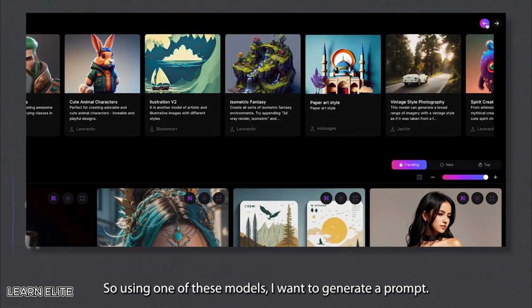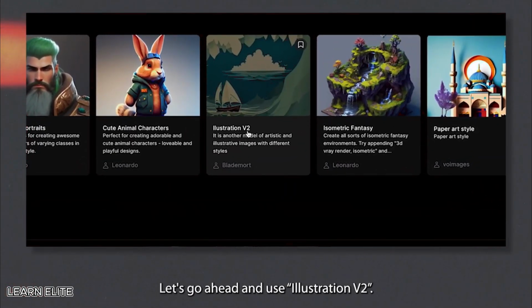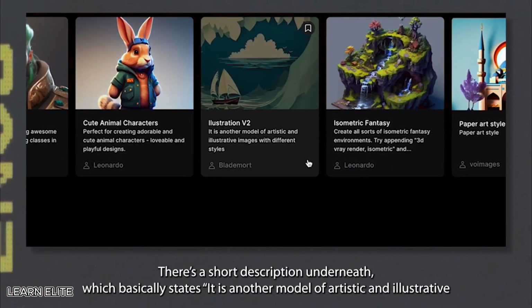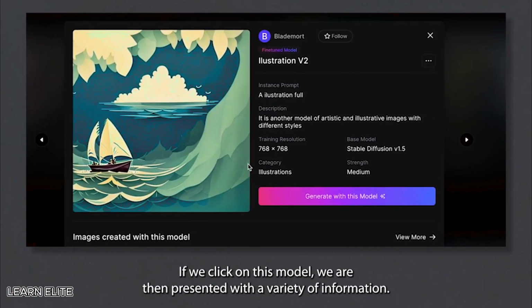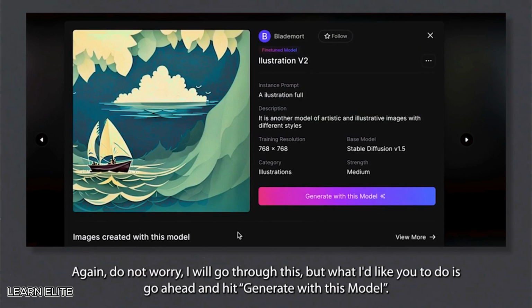So using one of these models, I want to generate a prompt. Let's go ahead and use Illustration version 2. There's a short description underneath, which basically states it is another model of artistic and illustrative images with different styles. If we click on this model, we are then presented with a variety of information. Again, do not worry, I will go through this, but what I'd like you to do is go ahead and hit generate with this model.